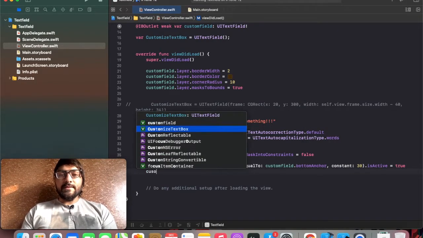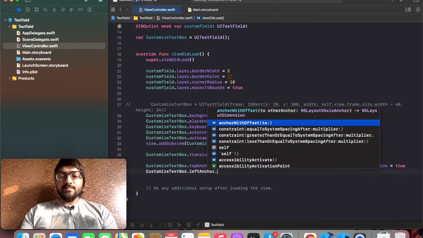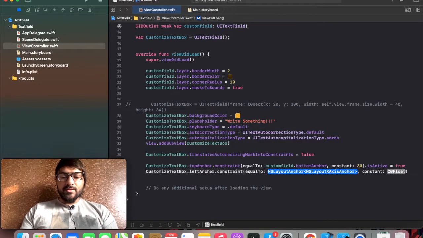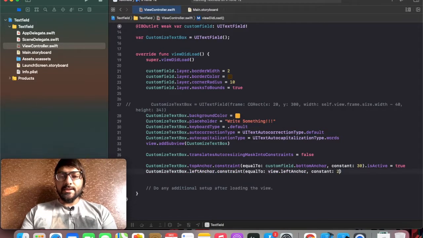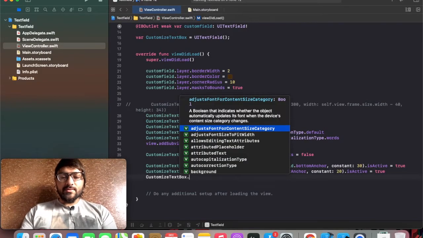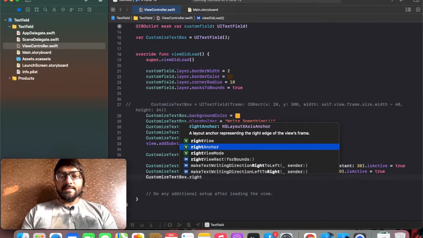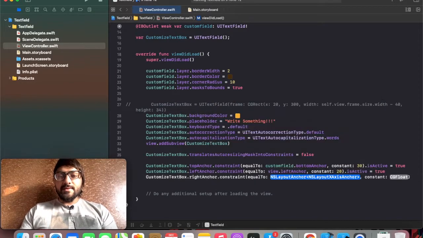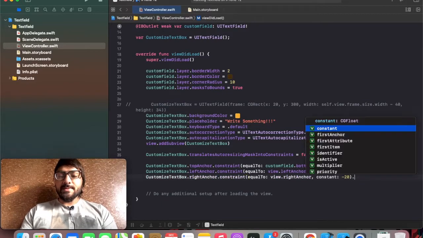Now the left anchor of the custom text box that we are creating is equal to what? We will set view dot left anchor, with 20 space between them, is active equals to true. And now custom text box dot right anchor dot constraint equals to view dot right anchor, and we will set minus 20 spacing between them.